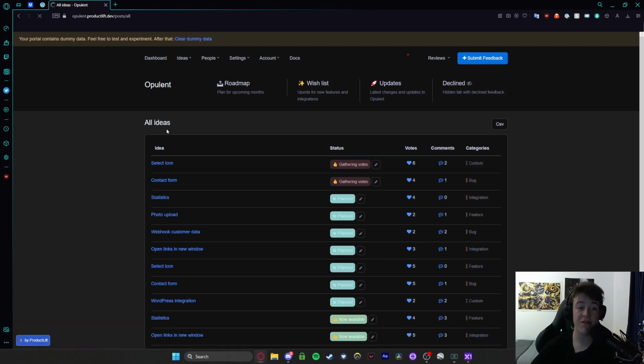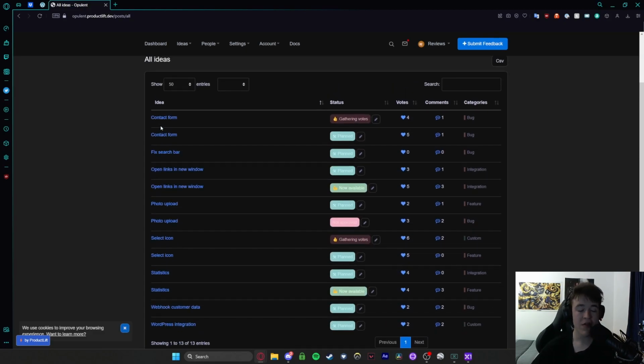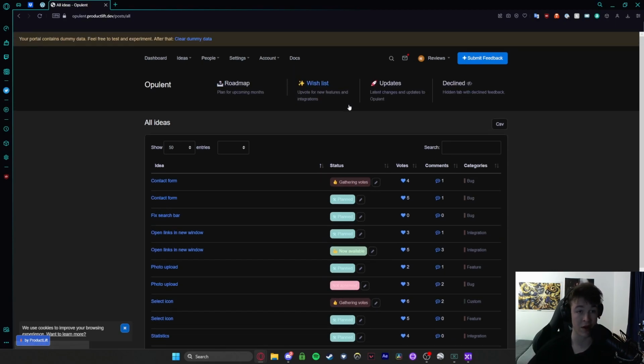But if you go to the view all button, as we were already on, this basically shows you every idea that you've got on your site. It's as simple as that. You have the idea itself, you have the status of whether it's been planned, whether it's available, or whether it's gathering votes, or whether it's been declined, how many votes it's got, comments it's got, and what category it is. So basically a really seamless way of just making sure you know where everything is, what you've got planned, and all the ideas that are going to be coming to your software, website, or company.